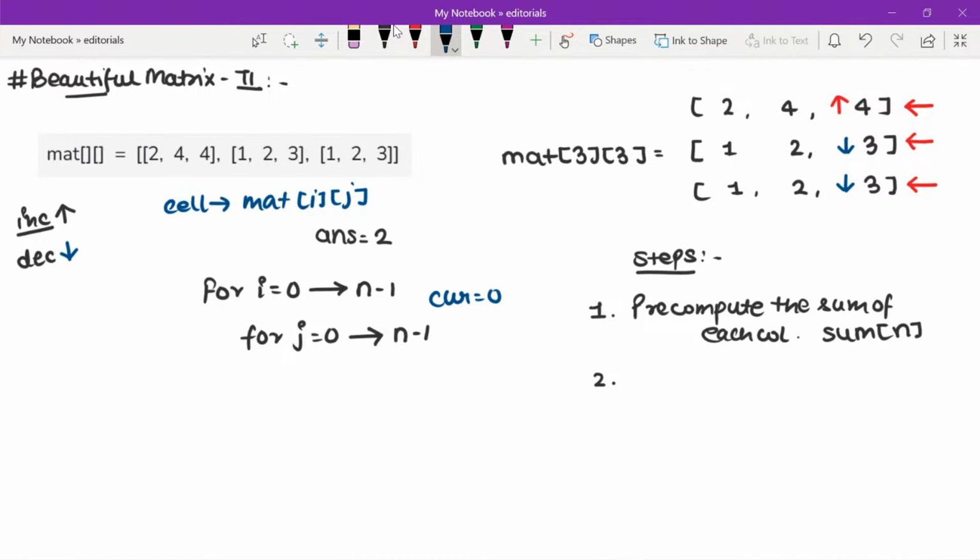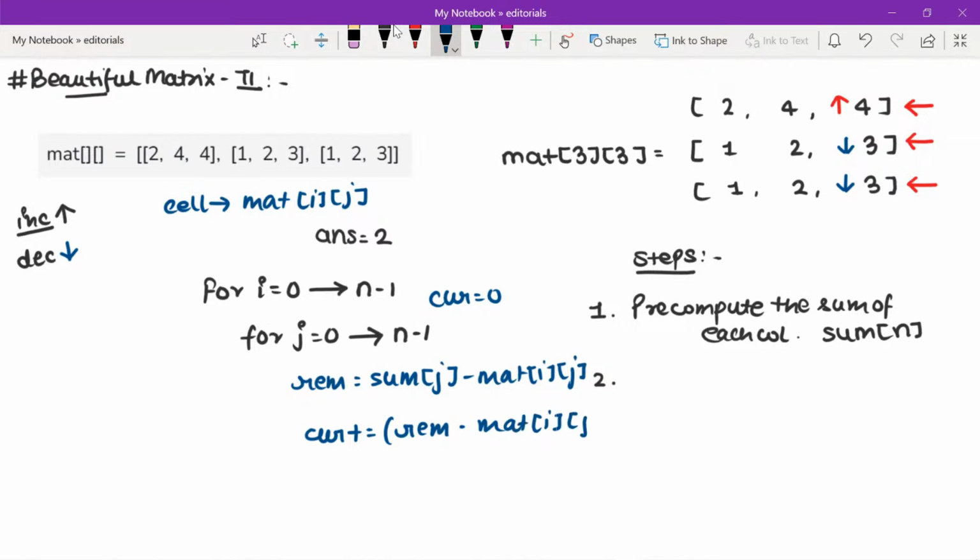So how many operations do we need to perform to make the current cell beautiful? The remaining sum will be sum of j, that is the sum of the jth column, minus the current element. The current element is mat of ij. Now I need to check how many operations we need to perform, which is simply the difference. So I will increment the value of current by remaining minus mat of ij. These many operations I need to perform.